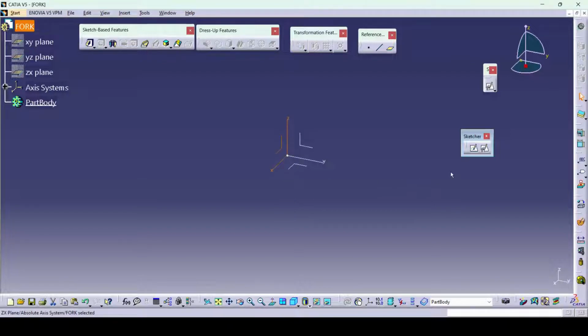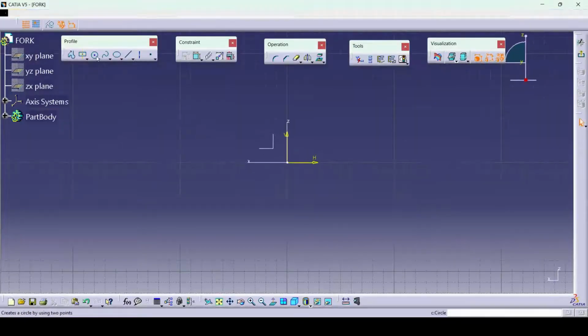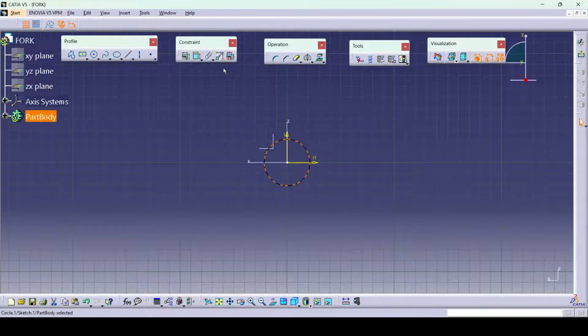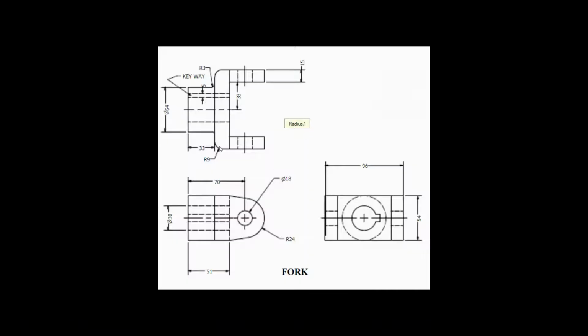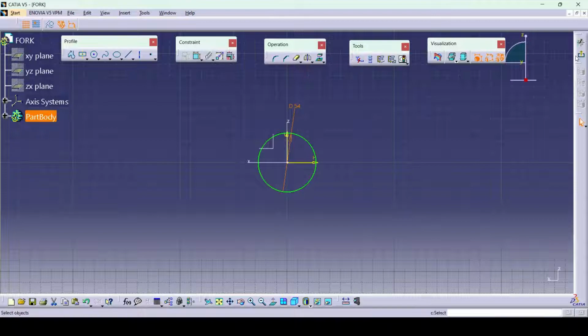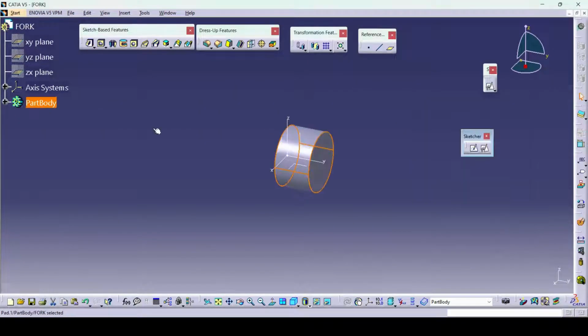Now I am going to create one sketch on the right plane. Just I'll make the proper orientation. We need one circle here with a diameter of 54. Then it should make a pad of 33. So let's make this pad of length 33.